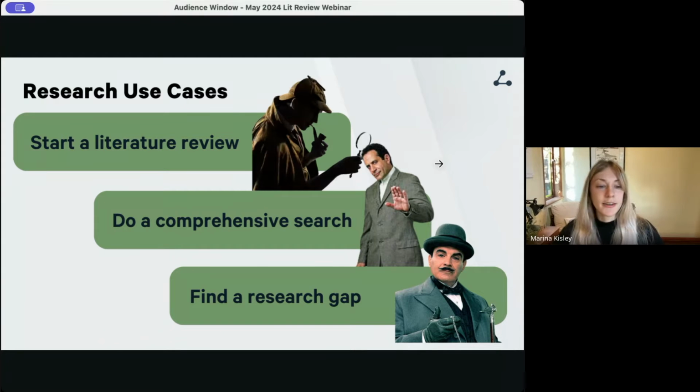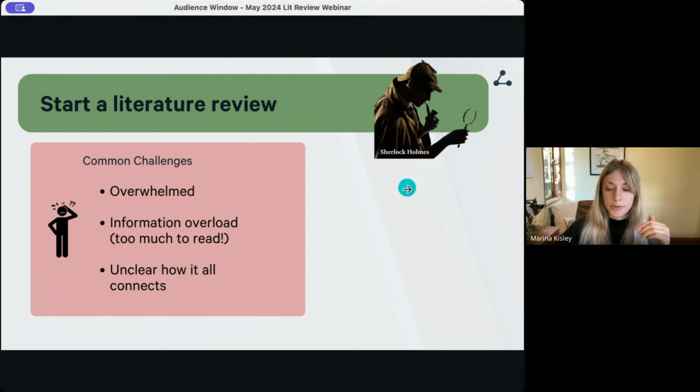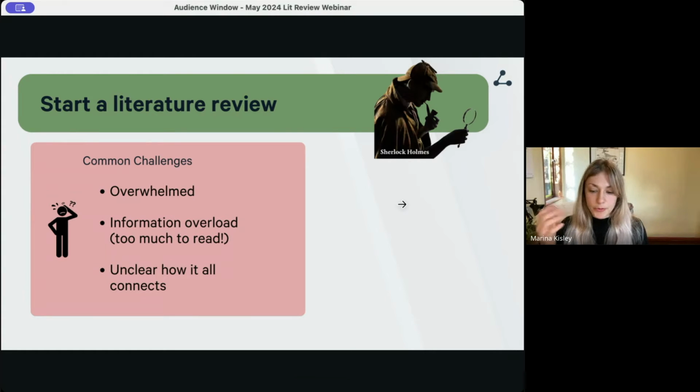So that's kind of the fun personas to keep us on track and to hopefully help you remember these different use cases later when you're jumping into the tool. So we'll start by getting into that literature review and just quickly jumping into the key problems when you start a literature review.